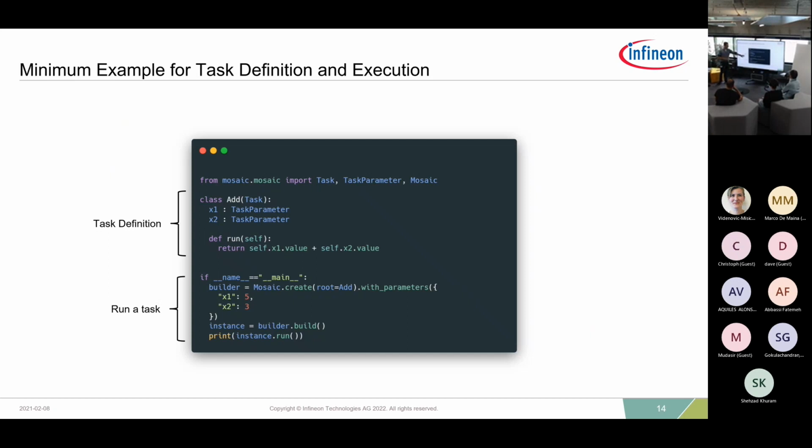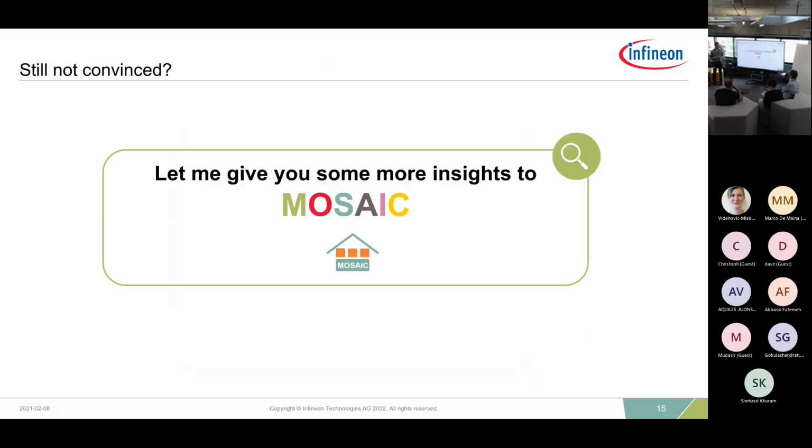And last but not least, so this would be kind of your generator, so to say. And then when you want to call this generator, really run this top level, you can then just create this builder, add this class as a root, define some parameters, build an instance out of it, and run it. So we will go into much more detail about each of these points in the next section. But maybe before I give you some more insights, are there any questions so far?